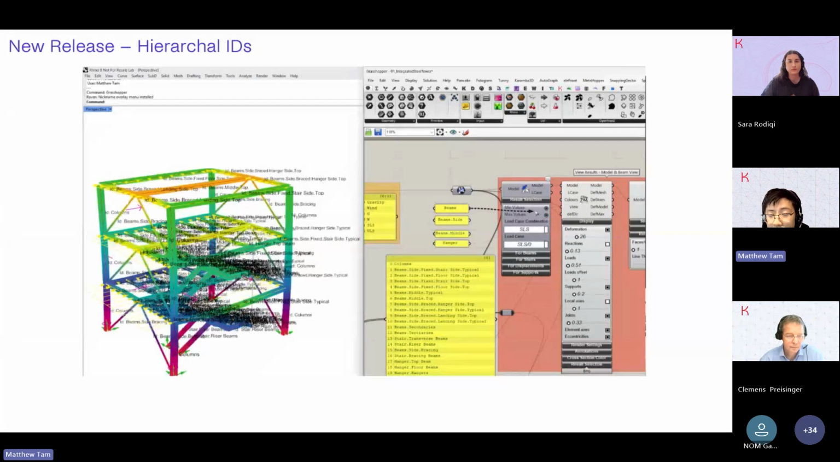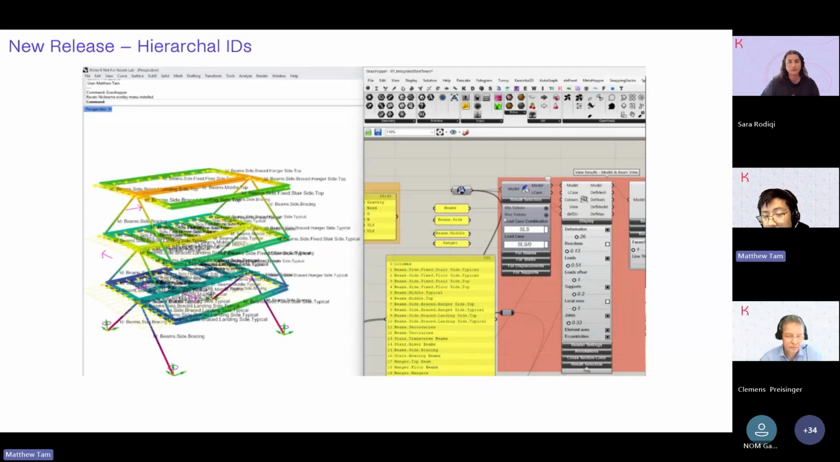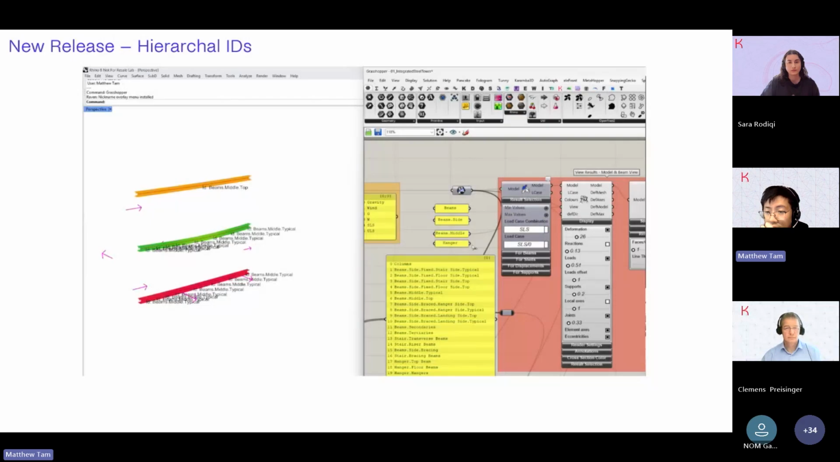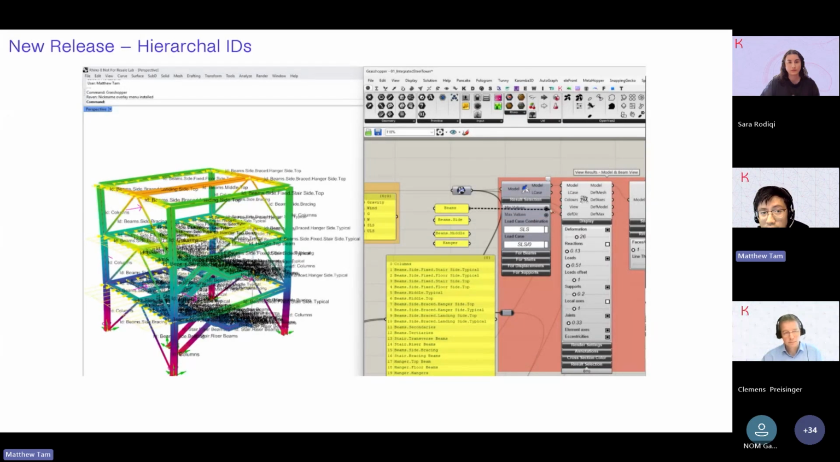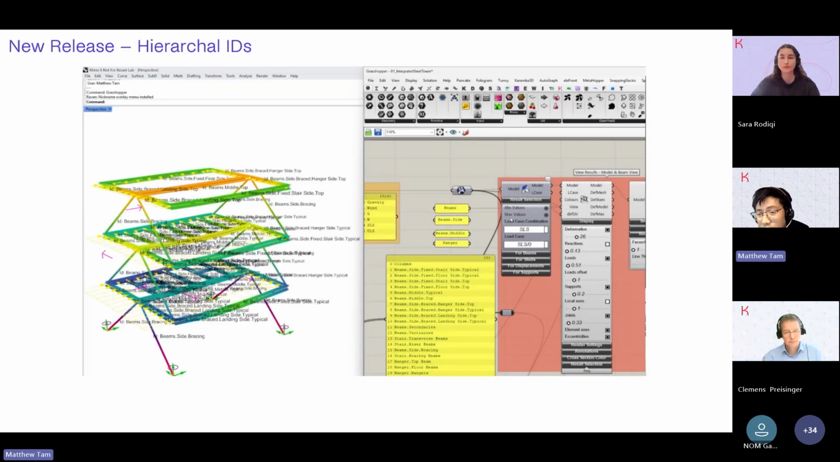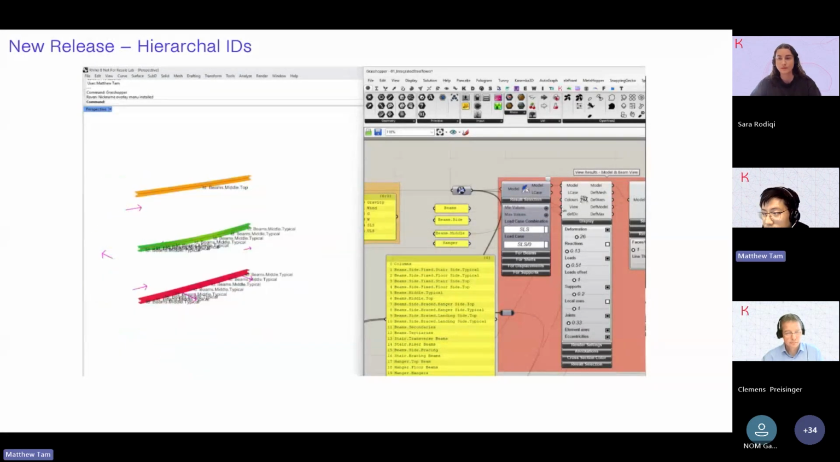In this case, for example, we're using them to filter out different types of elements, and you can actually have different hierarchies based on them. This application of hierarchical IDs is shown in this steel tower example, which we've just released. So if you want to have a look at that, take a look at this as well.